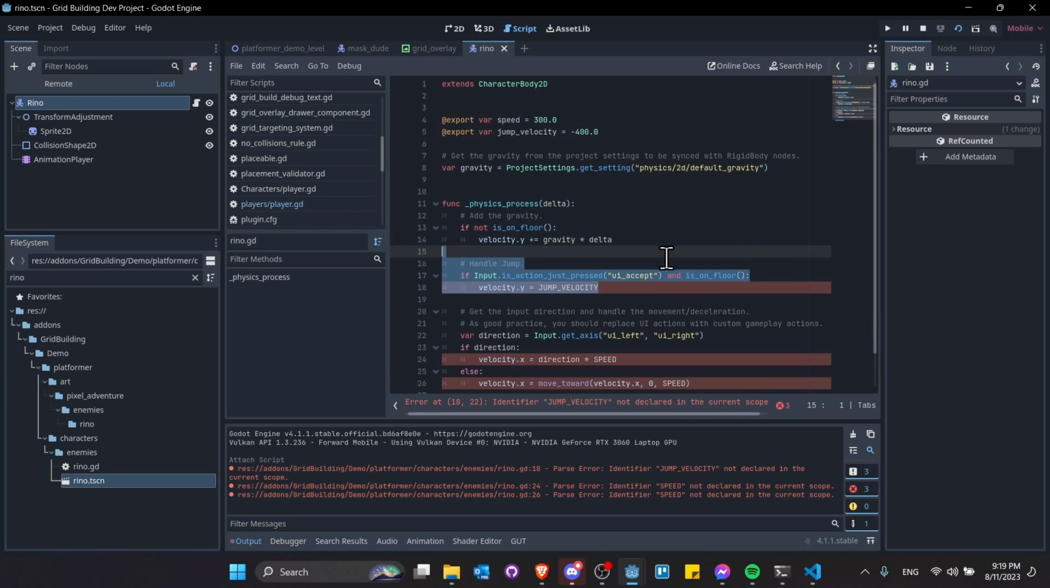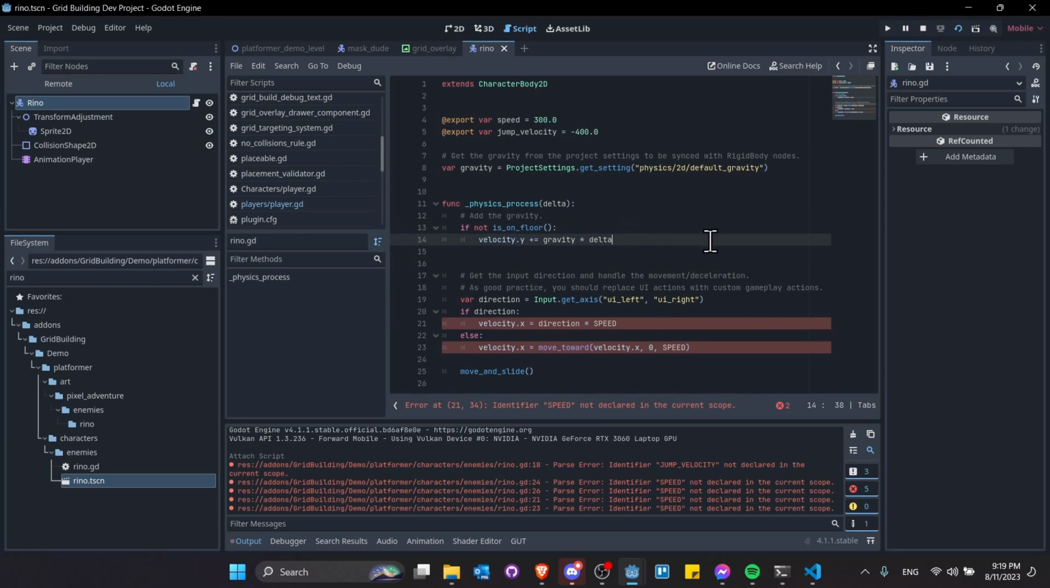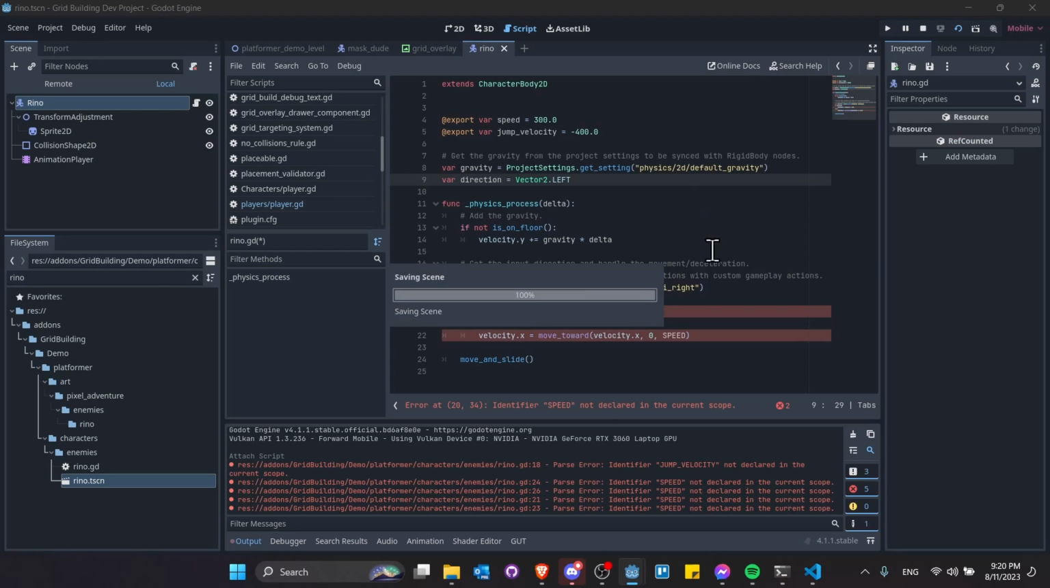For right now, I'm just going to cut that out. So we'll still have the gravity added to our character. And the direction is basically just going to be if it hits a wall or not. If it hits a wall, we'll reverse the direction. But let's have a starting direction. So var direction equals, and let's just say Vector2.LEFT. So by default, the Rhino will always be running to the left initially.